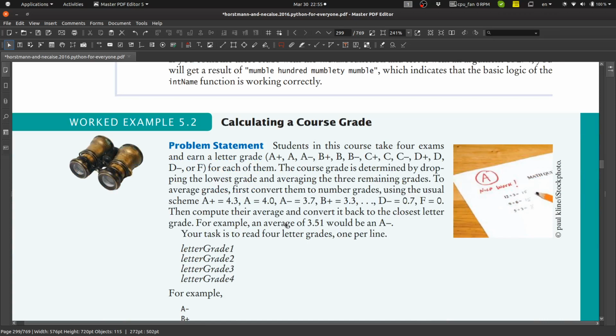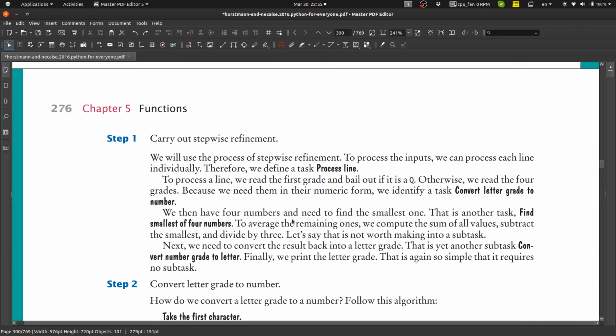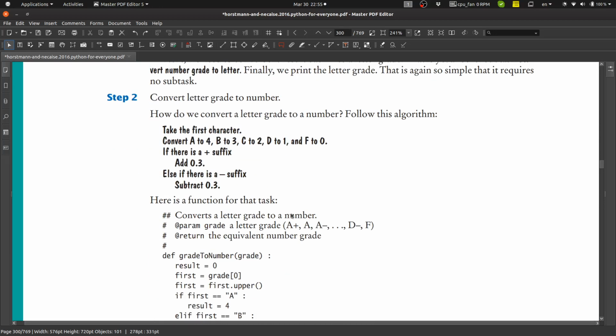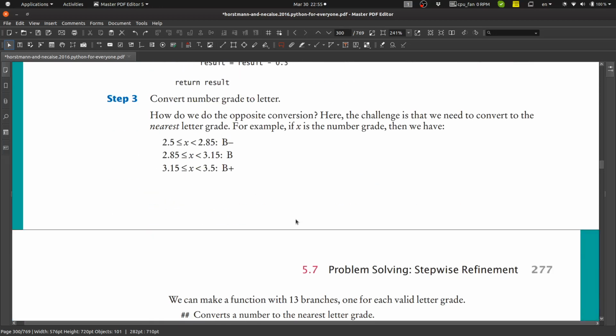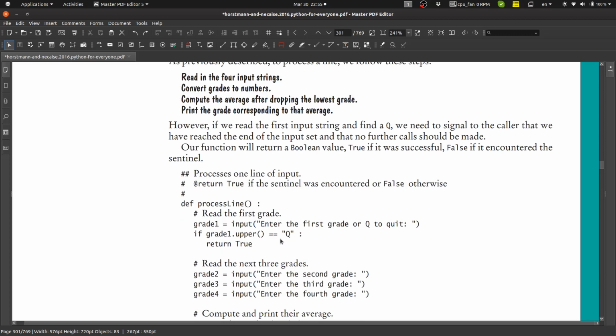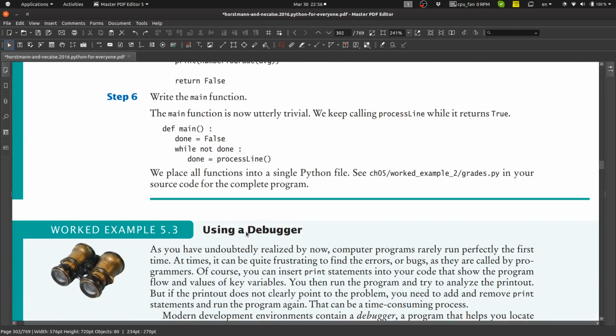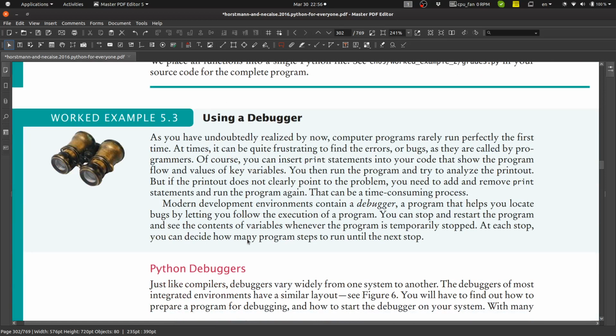So here's another example for calculating the course grade. Please go through this yourself, because I have many more things to cover as far as this chapter is concerned. Another thing that I want to alert you to is using a debugger.